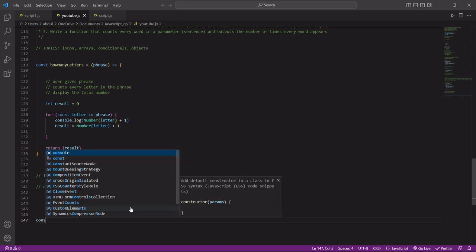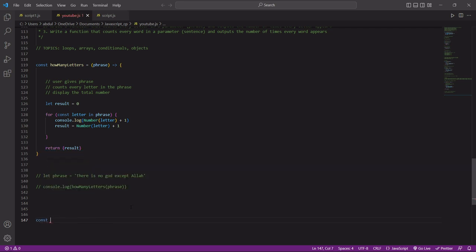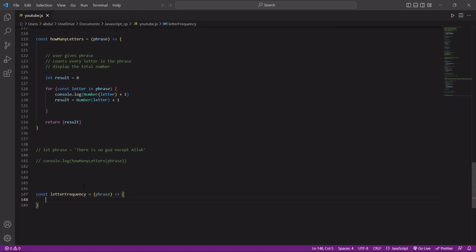So I'm going to be using our functions. I'm going to name my function letterFrequency, and then it takes in our parameter phrase, and then our block of code.